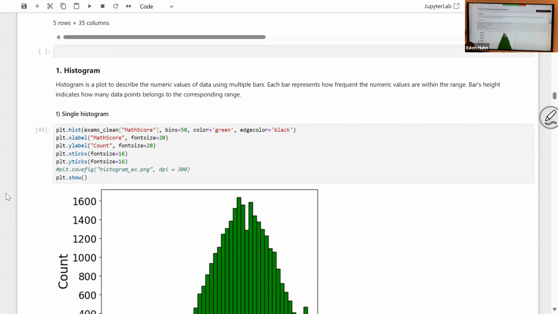A histogram is a plot to describe the numerical values of data using a lot of bars. Each bar represents how frequent the numerical values are within the range. The bar's height represents how many data points belong to the corresponding range. So next is a single histogram.